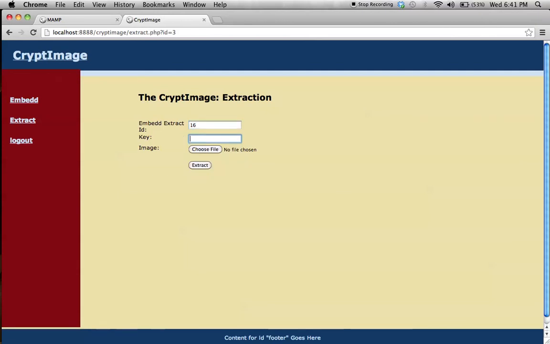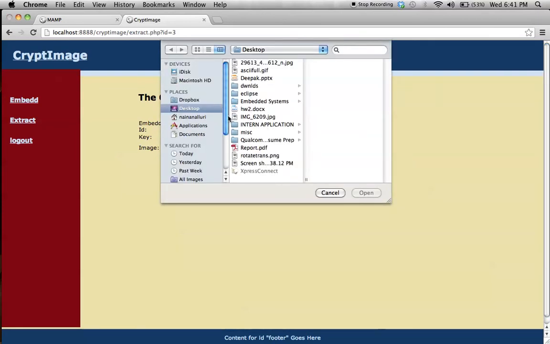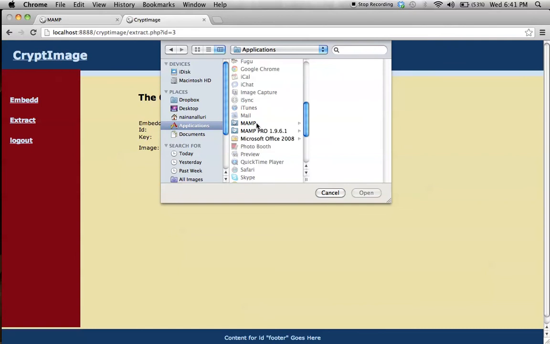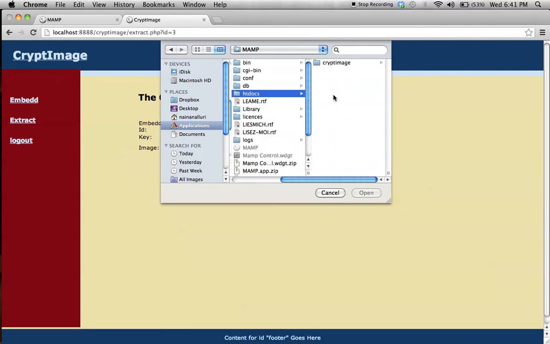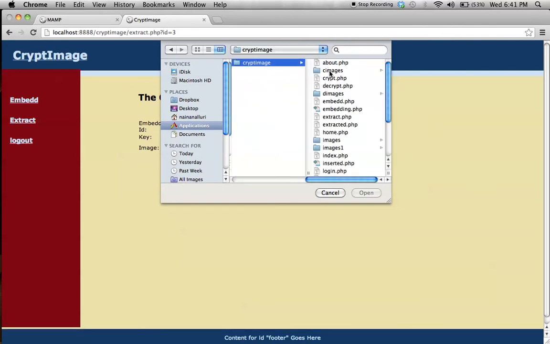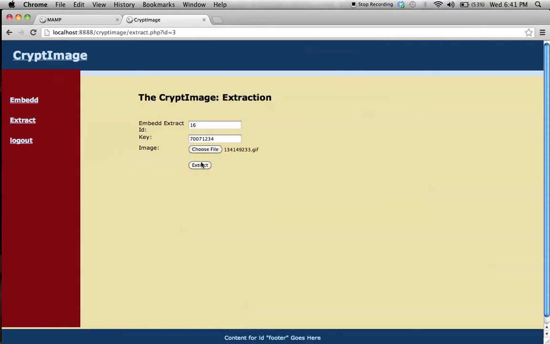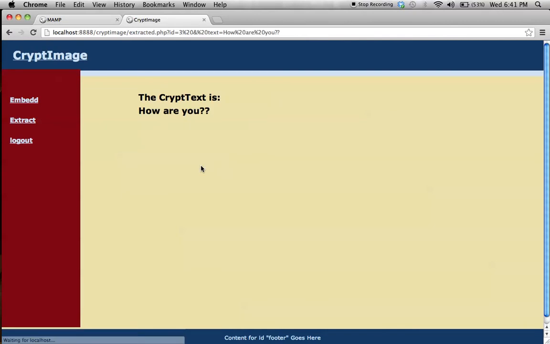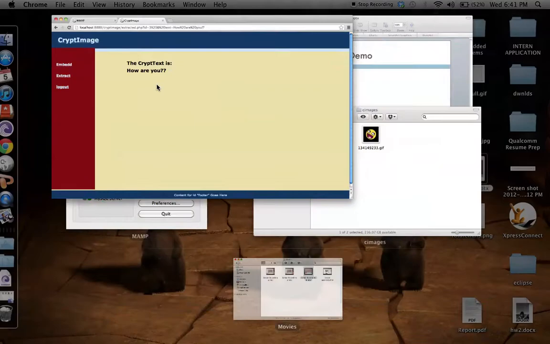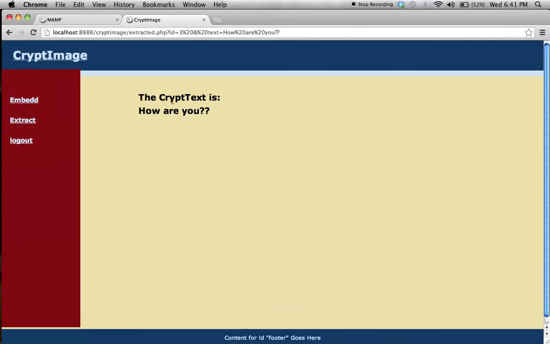So just type in 16 and then the key that we entered. And then let's choose the image from the C images directory. And yeah, here it shows up the crypt image text that we had entered earlier. And so this actually brings my video to an end, and thank you for watching.